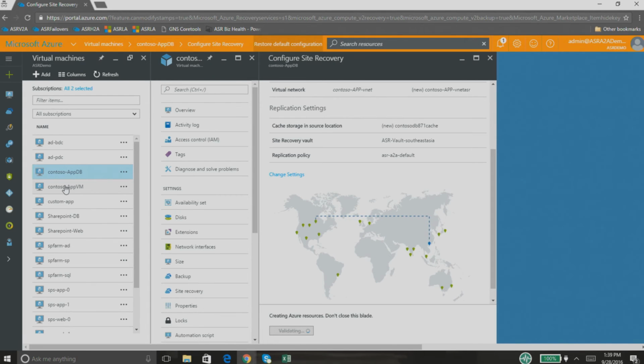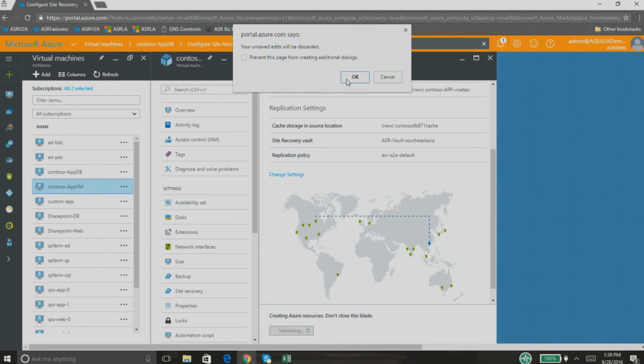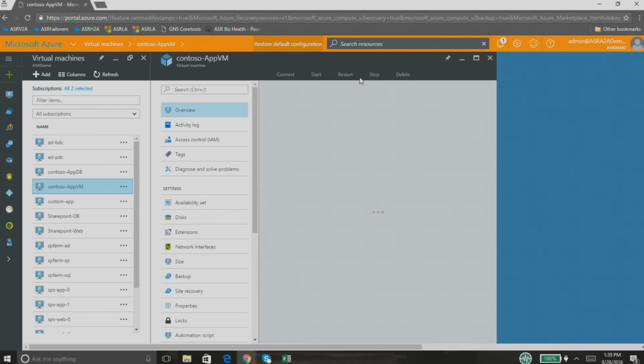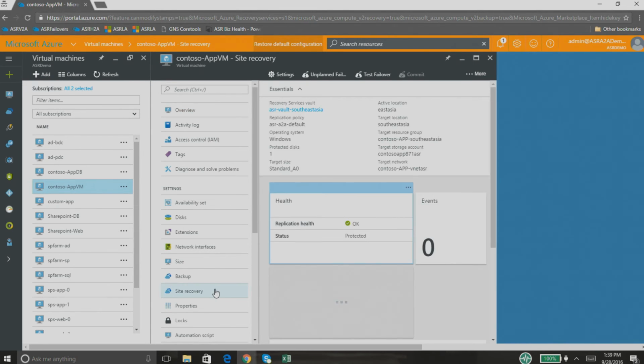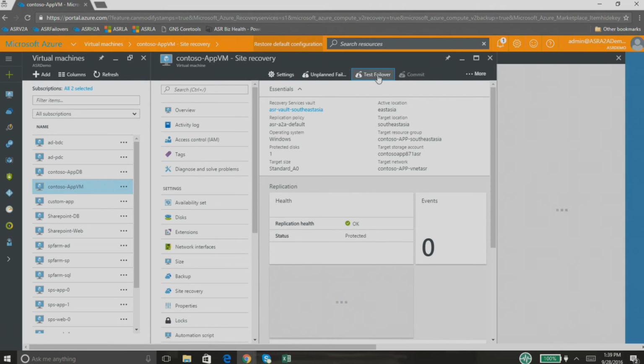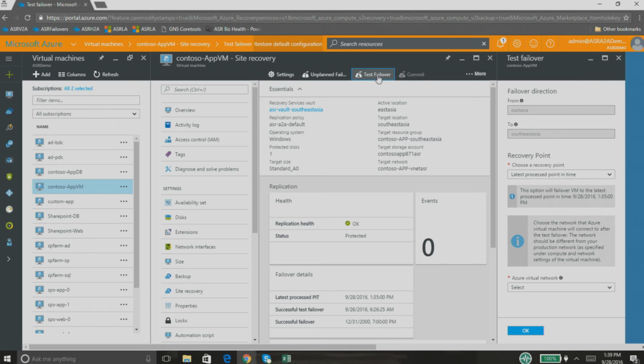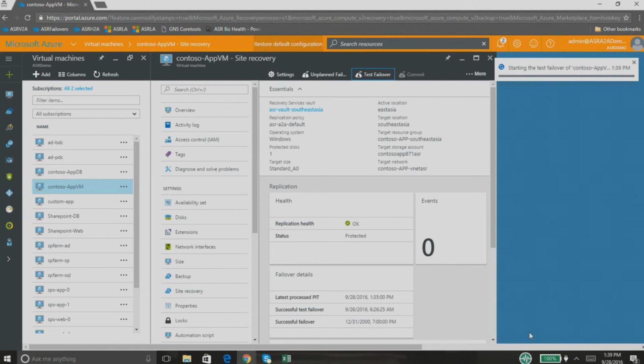Now the same thing is true for failovers also. So let's select a workload which is already enabled for DR, Contoso app VM, and select the same Site Recovery. And we can see this workload is already enabled for DR, so the replication health and so on. And performing a DR drill is as simple as clicking a test failover button and selecting a virtual network. That's it. So this is DR simplicity redefined for running your workloads in Azure and giving you power to do DR drill at your choice, at your time, and get your certification for your workload.